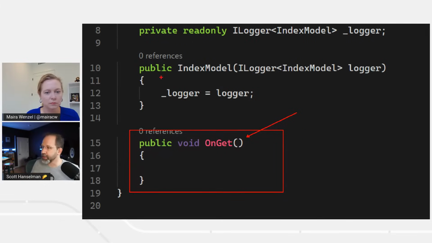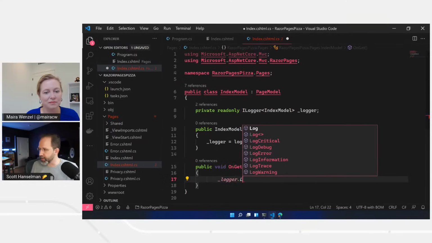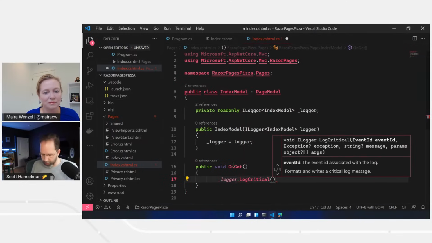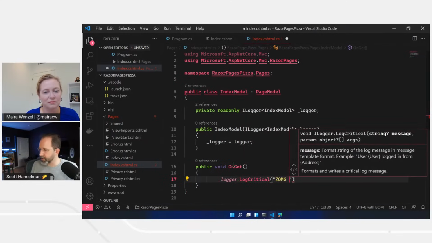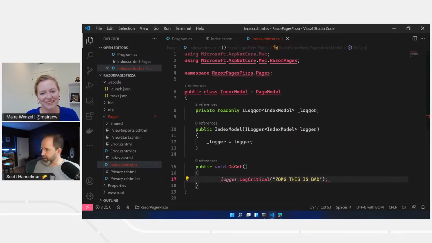And actually, Myra, we've got a logger that's all ready to go here. Because when someone makes our page, we ask ASP.NET, hey, would you give us a logger so we can log stuff? Why don't we just show someone that when we do a get, we could say logger.log critical error. Oh my goodness, this is bad, right? So here's a horrible log. We've hit an error. Logger log critical.